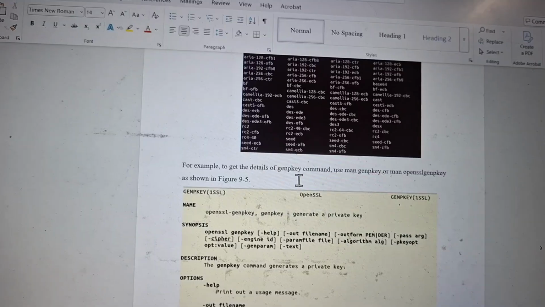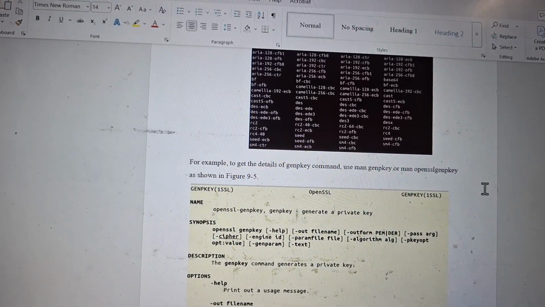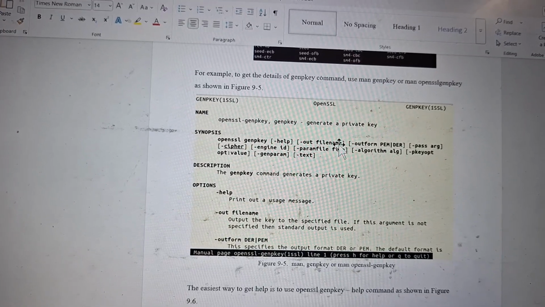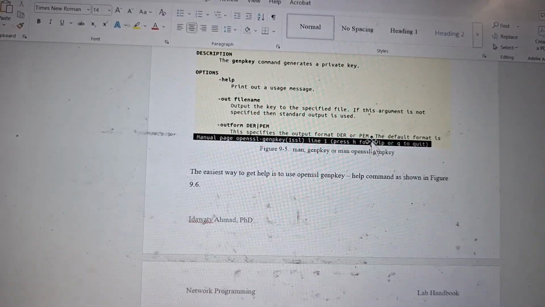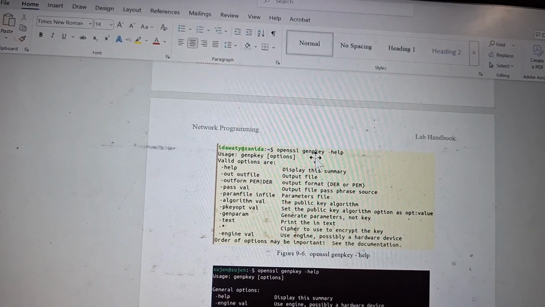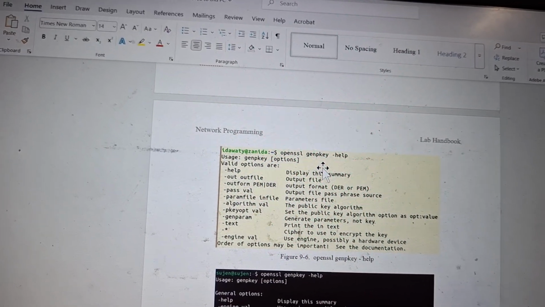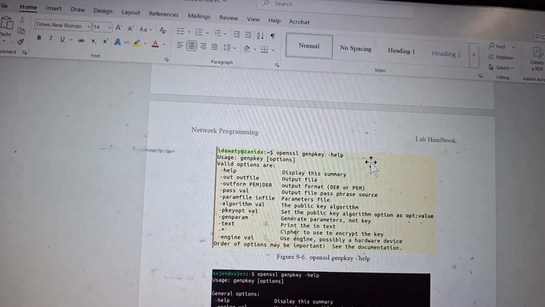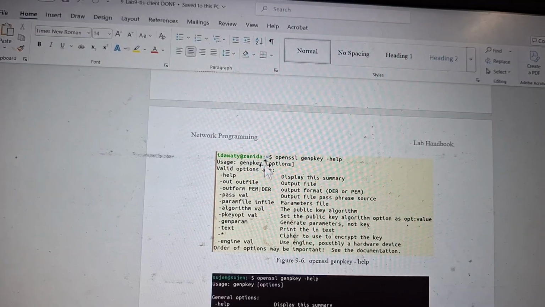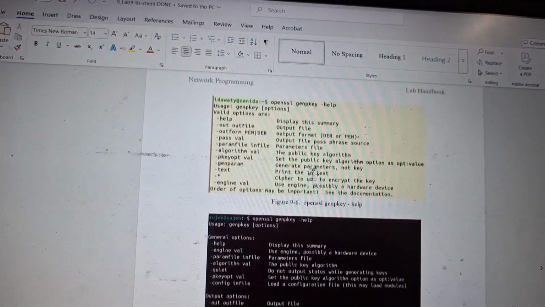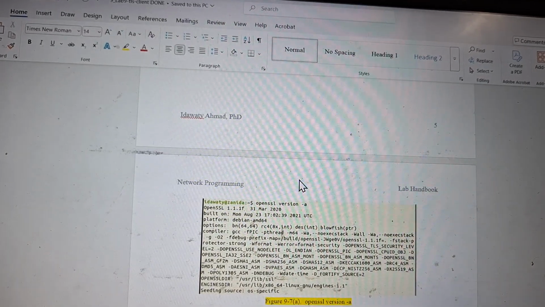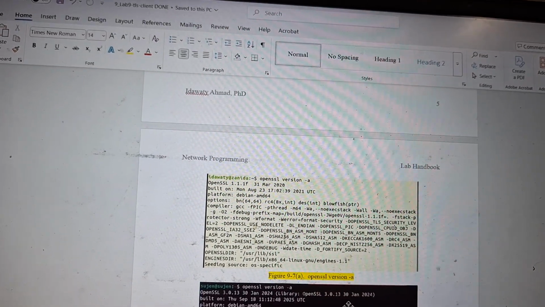Use man or man openssl commands to view the OpenSSL manual: the name, the synopsis, and the description of OpenSSL. For example, openssl genpkey -help will show the help displayed, a summary and the output file. This is mine.